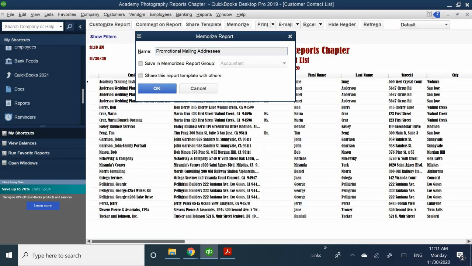addresses. Okay, and I'm going to verify: do I want to save this in groups? Yes, I do. And do I want to save this report as a template with others? I'm going to say no. This is just making sure that you want to keep this as a potential template that you want to use for the other different reports you can create.